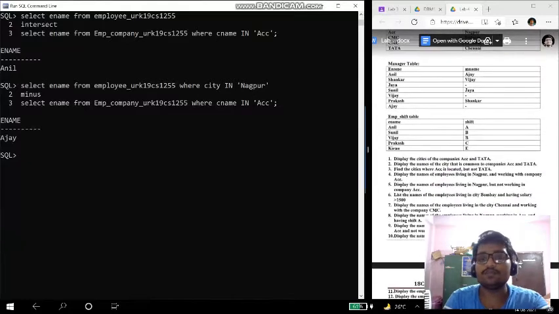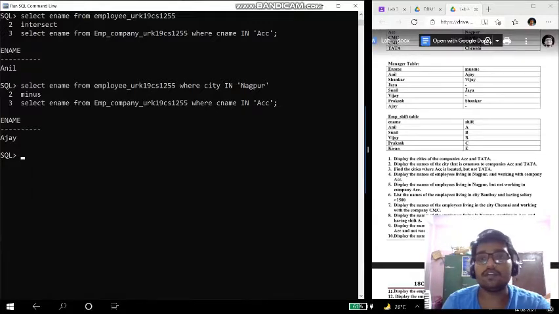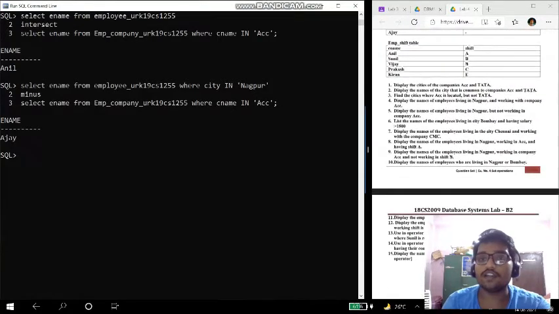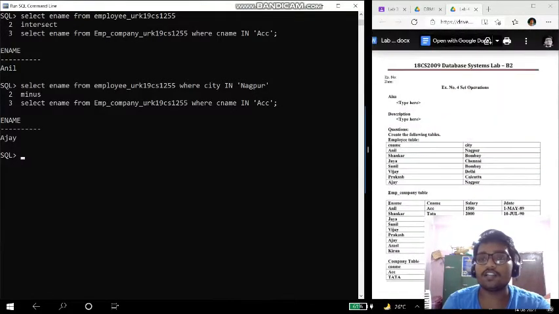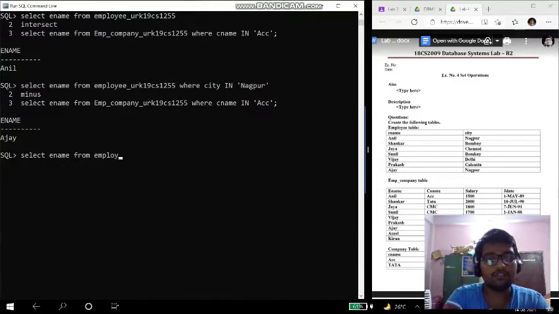Now coming to the sixth question, list the names of the employees living in city Bombay and having salary greater than 1500. So we're going to make use of two tables here. The first condition is he has to live in city Bombay, and second condition is he has to earn more than 1500. So we're going to make use of these two tables now. By the way, we're going to use this intersect operator. Select employee name from table name. So it is employee, yes.